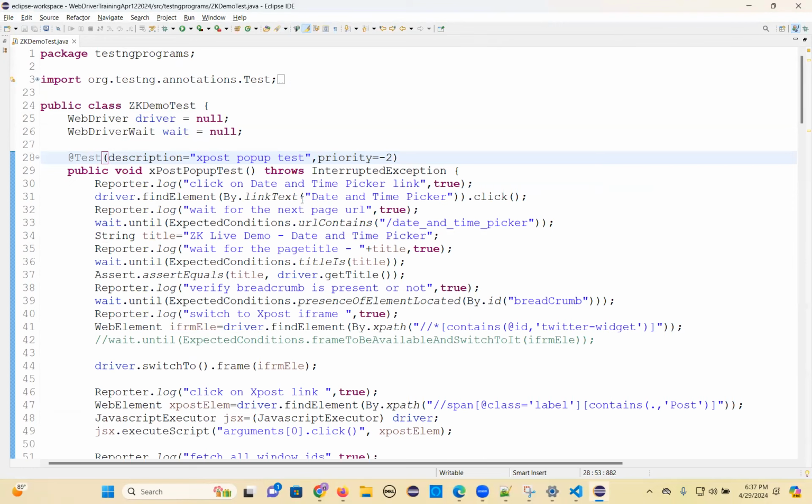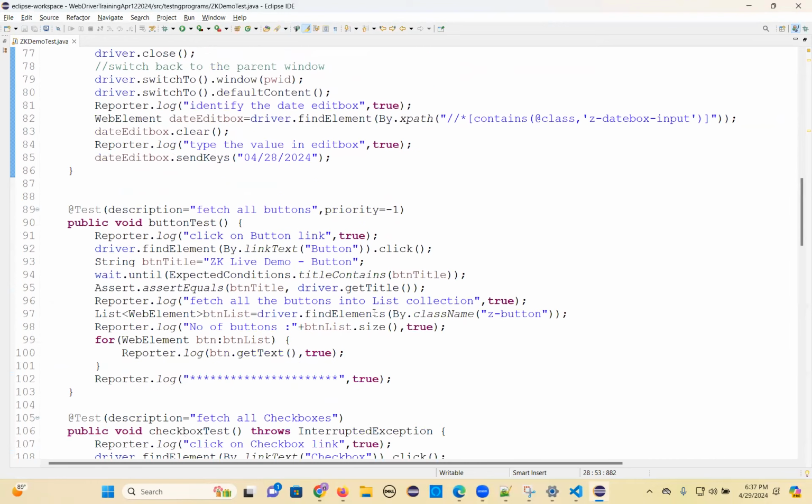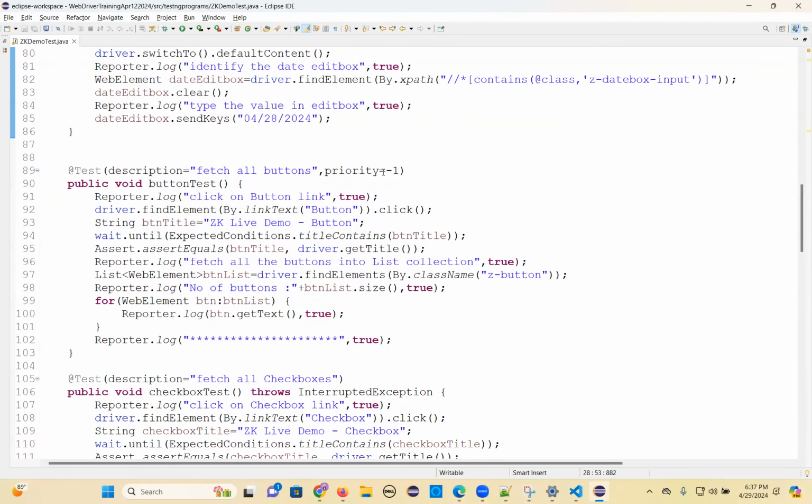So we have seen priority, we have seen description. And now I want to see enabled equal to false. What will it do? It will ignore the test case. It will not run.